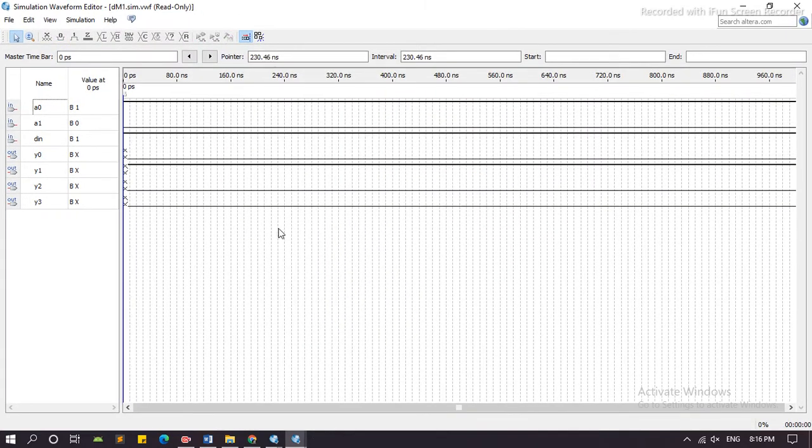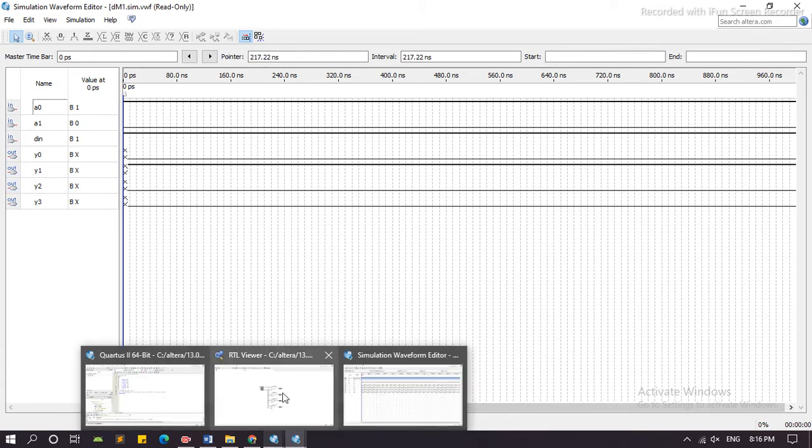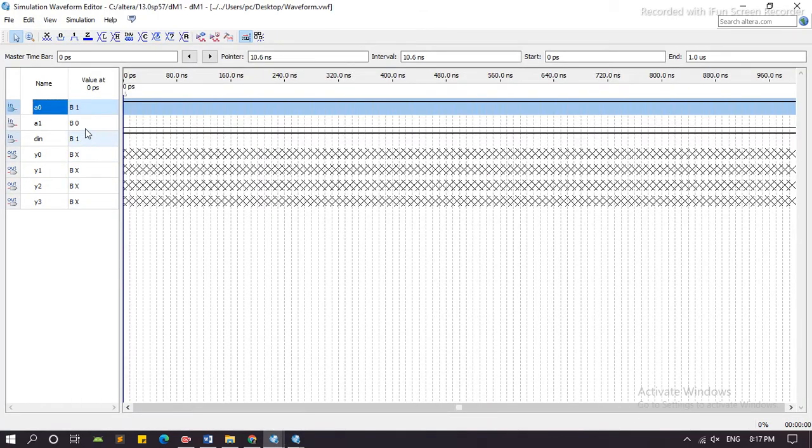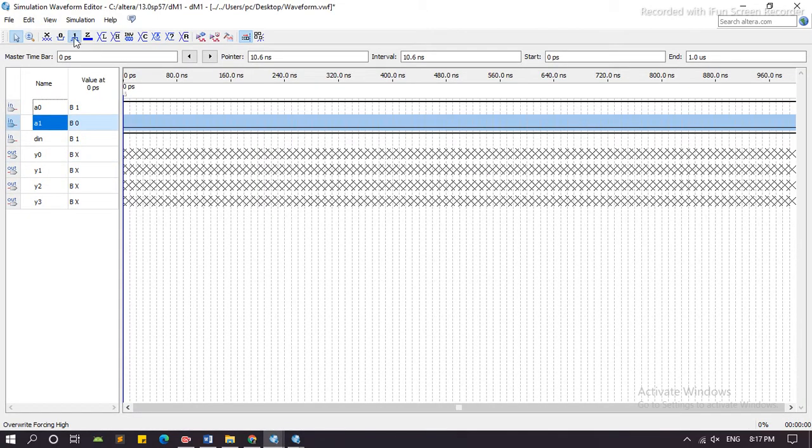Now we can see this again. When A0 is equal to 1 and A1 is equal to 0, it shows the output at Y1, as we can relate from the circuit diagram. Here is a 1 0, and the output is shown in Y1. Now we set A0 equal to 1 and A1 also 1. Now we simulate this again.